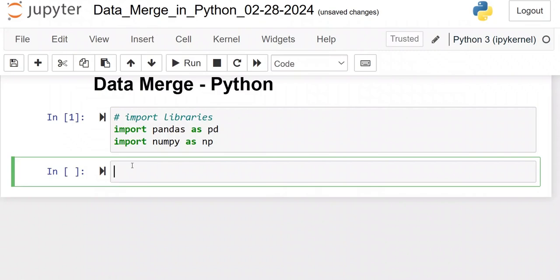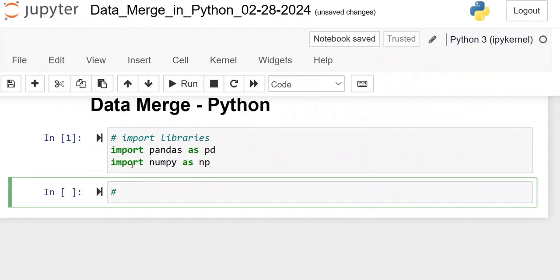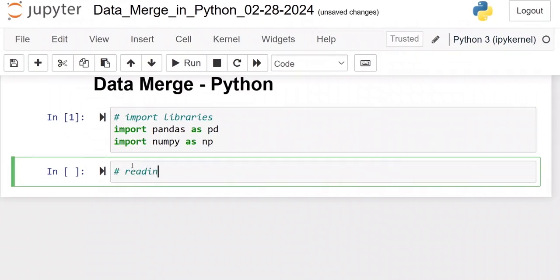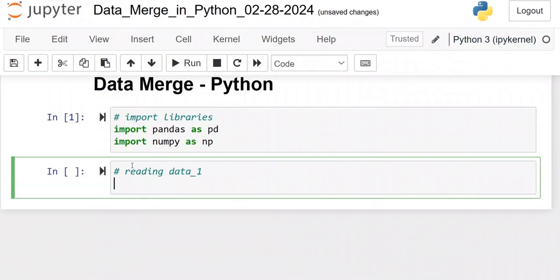Let's load the data. So let's say reading data underscore one. I also made this video yesterday, but the font was very small. It was tough to see on the phone, so that's why I'm remaking this video. So give the data frame a name.